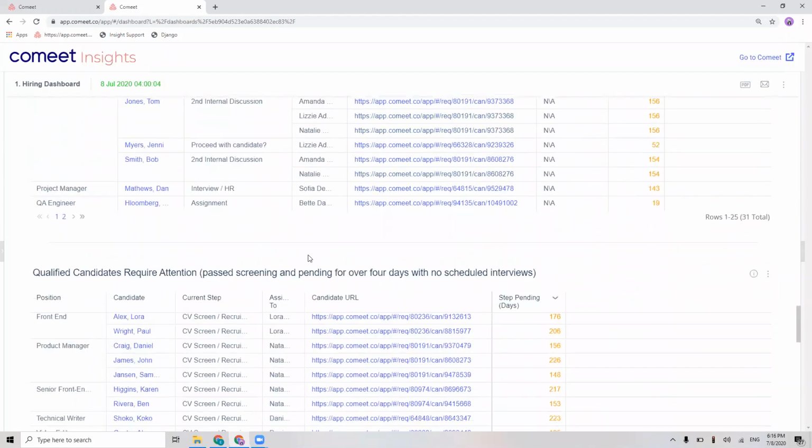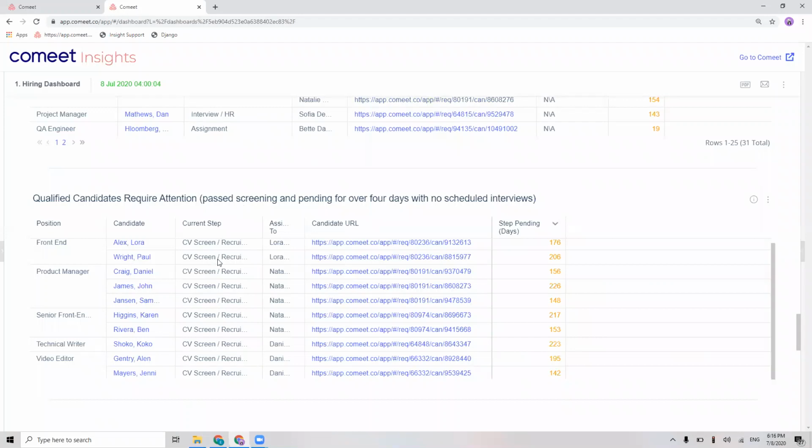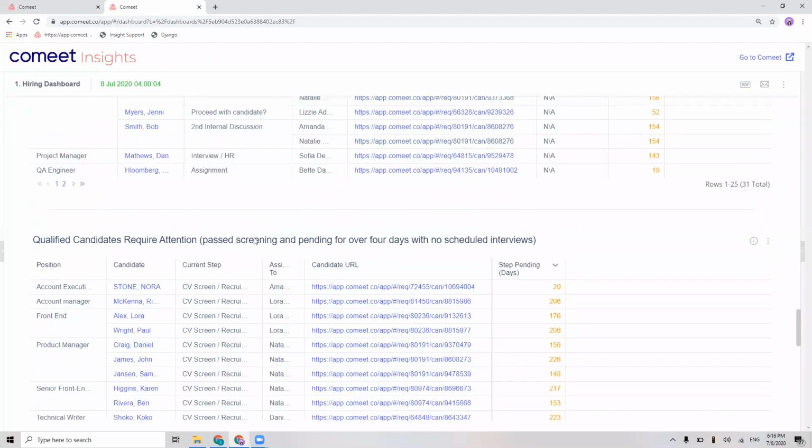Next, we have qualified candidates who require attention. These are going to be candidates who passed screening, but are pending for over 4 days with no scheduled interviews. So again, these are people who are a bit earlier on in the process, but we just want to make sure that they're not falling through the cracks there.